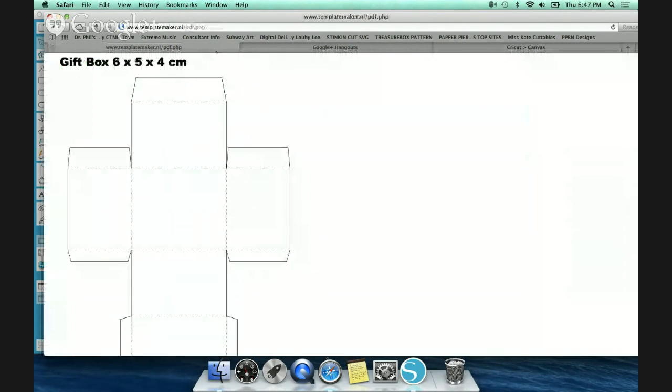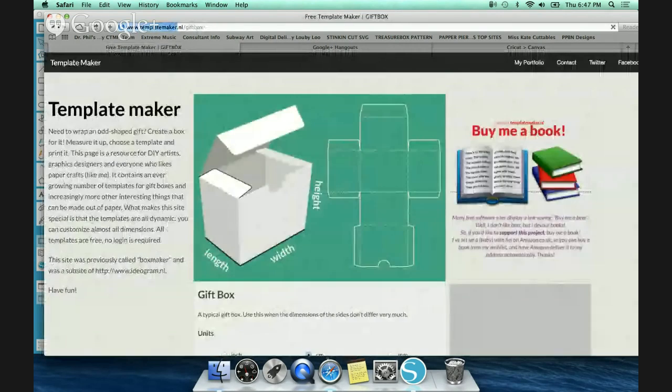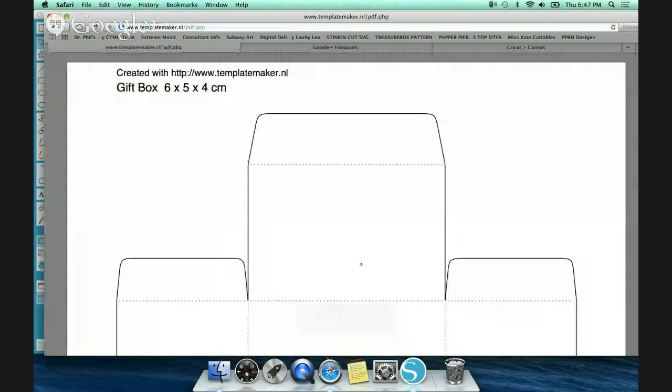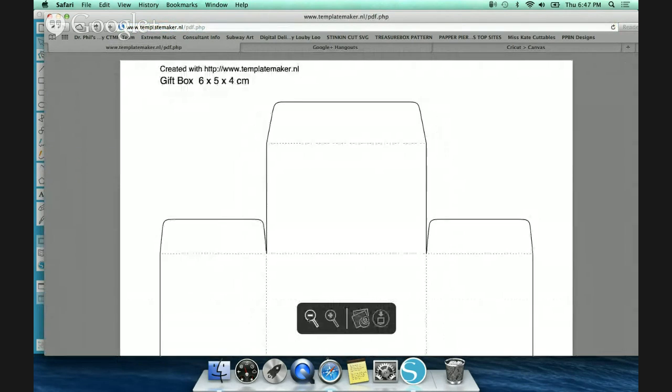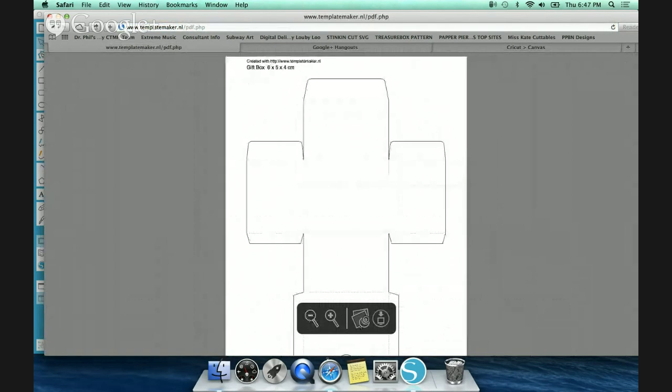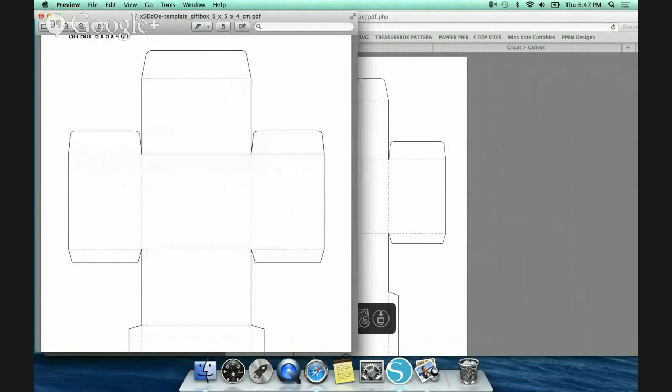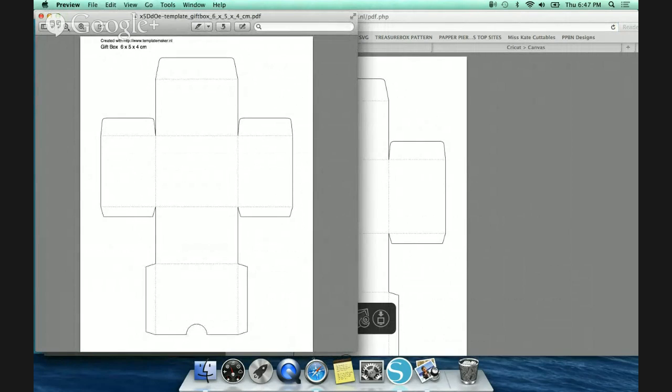So what I ended up doing is I just hit back, and instead of choosing SVG, I chose PDF, and I hit Create. And I'm going to go ahead and zoom out a little bit. You can either zoom out or hit this little magnifying glass. Now, if you're on a Mac computer, you're going to hit Command-Shift-4. It's going to give you little crosshairs. You're going to draw a box around it, and you're going to hear it take a picture.